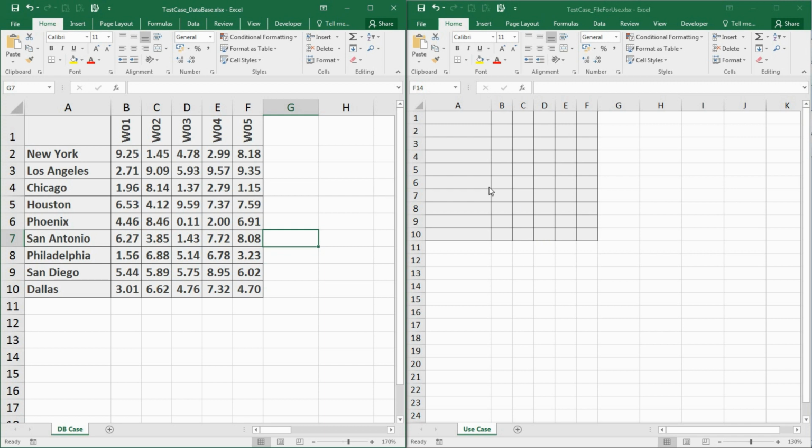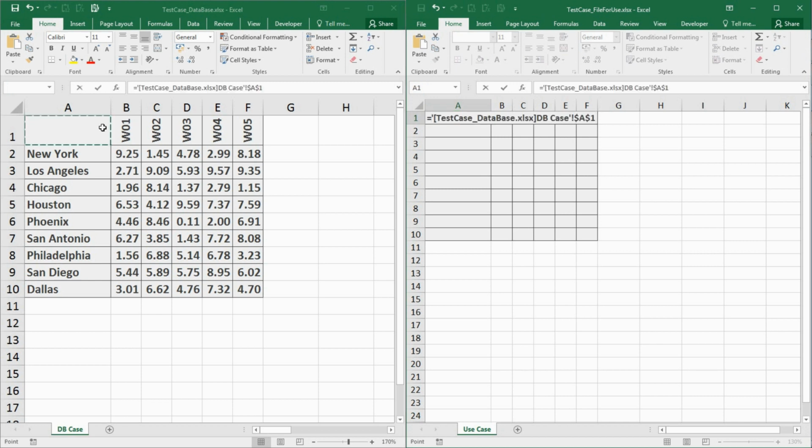What is the most common way to link two files? We are going to select the first cell of the table, insert an equal sign, and then click on the similar table in the first file. So we have received a link that is connected to the test case database file, to the DB case worksheet, and to the address A1.